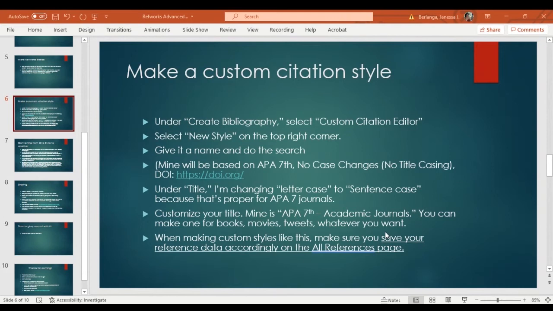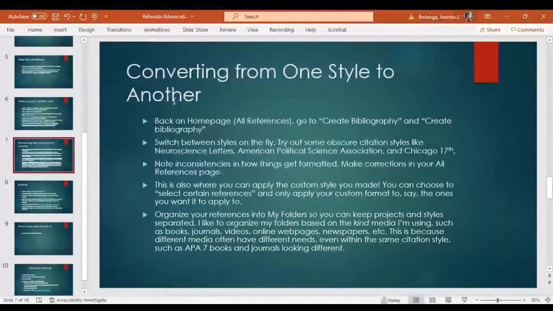Okay, so making custom styles like this, you want to make sure that you save that reference data onto the All References page. So converting from one style to another, and this is when you go back to the home page or the All References page where you just see all of your different articles that you have saved. You can go to Create Bibliography, and then again Create Bibliography, and then if you want to switch between the styles on the fly, kind of just as you're going. Okay, so when you're going back and forth, you can try out some of the new different citation styles.